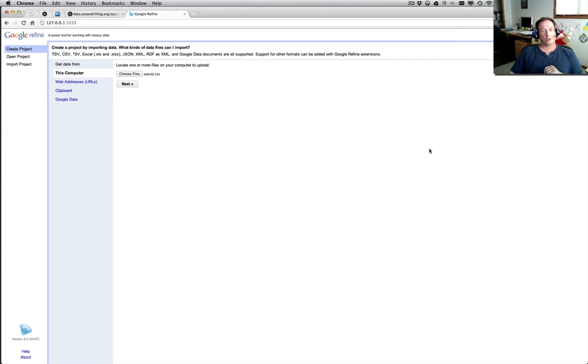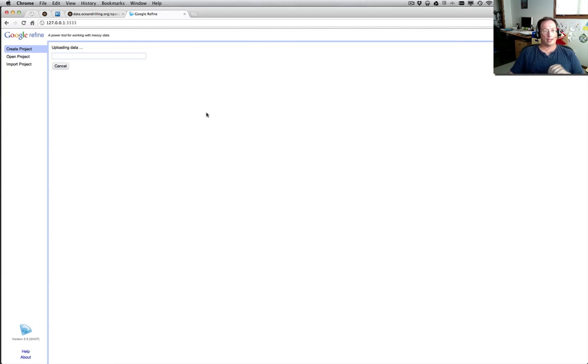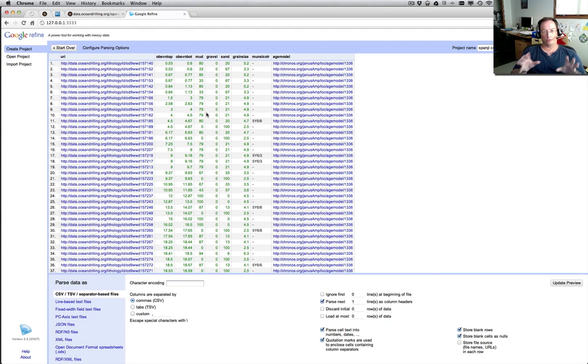Now I'm going to load up a previously downloaded CSV version of the exact same query that we just did, and you'll see it loads in here into Google Refine and gives us our tables and elements like this. So we'll go ahead and create this project.